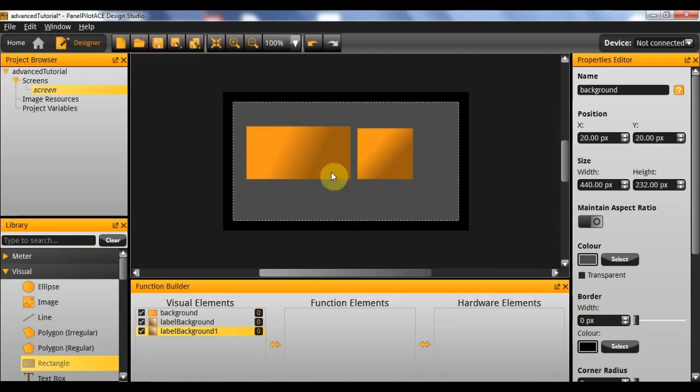Now that I have my two backgrounds, I'm going to implement the label, the digital meter, and another label underneath the digital meter, as well as the alarm icon itself. So for the labels I'm simply going to use a text box, which I'll drag in here.